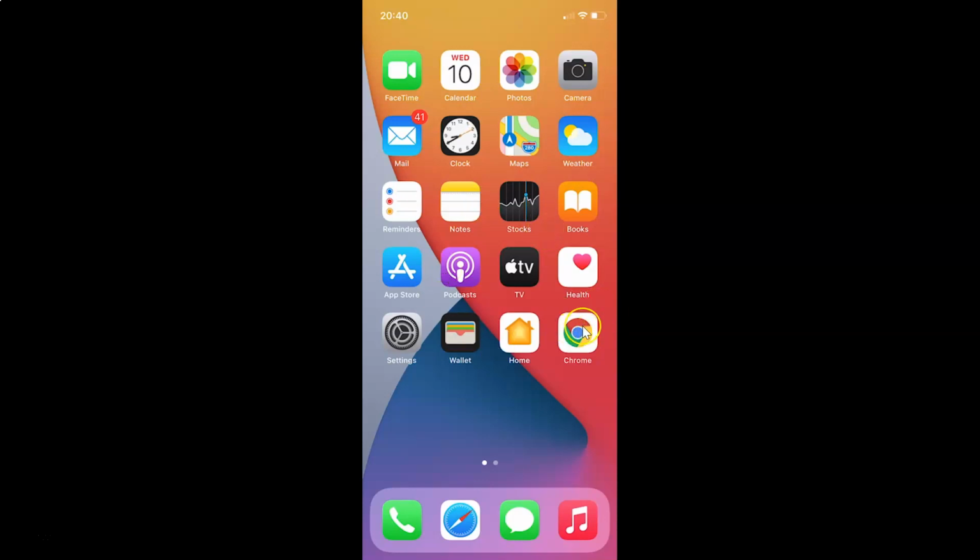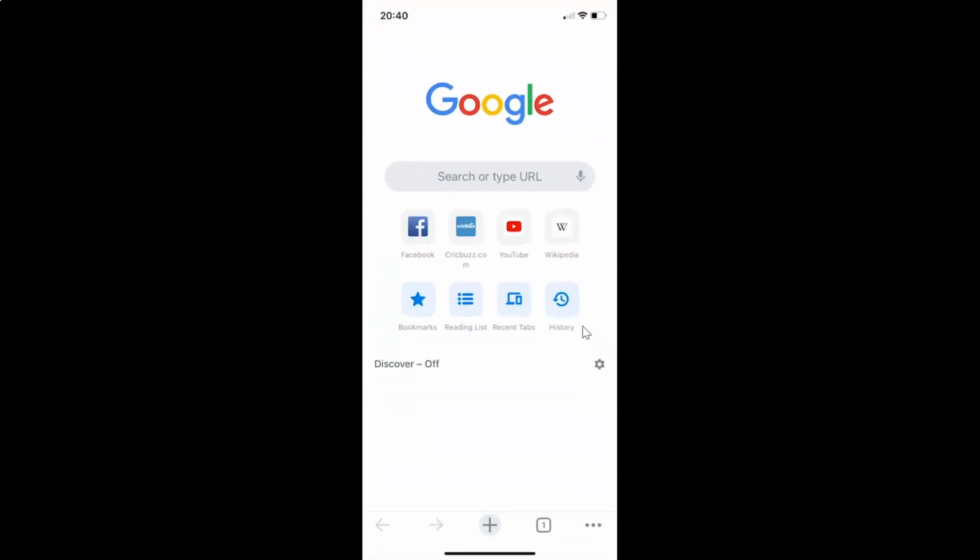So here is my Google Chrome. Let me tap on this to open it. You can see guys it's opened, and after that you have to go to the web page or website that you want to add to your reading list. So let me go to mine.